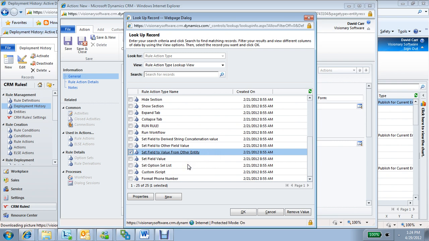We can also set option set lists so that if you have an option set that's got 20 values and maybe only 5 display under these conditions and 10 display under these conditions and 7 under these conditions, well, we can set that up so that works without you having to write any code to do that. That's the set option set list one.